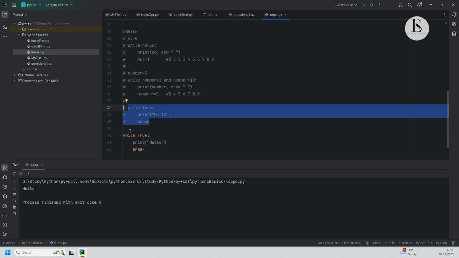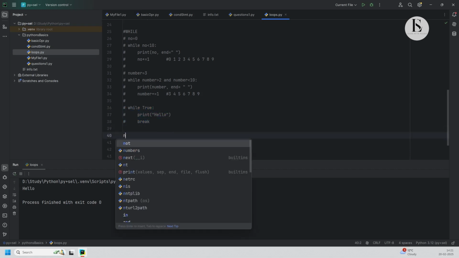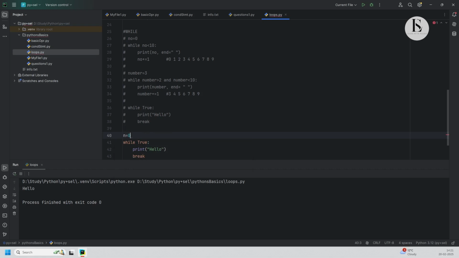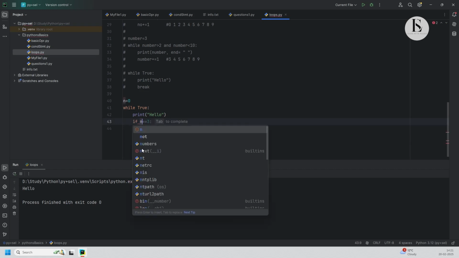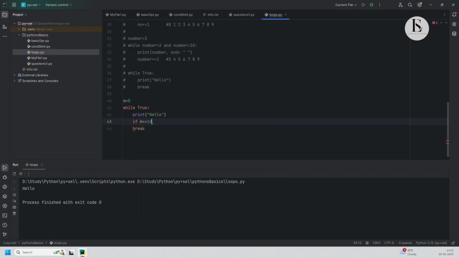Let's modify it in such a way that n is 0 and I want to break it at 10, right? So I'll write here, if n is equal to 10, then you break the loop, right? If not, in else, you increment my n value by 1, right? And I'll print here the n value.